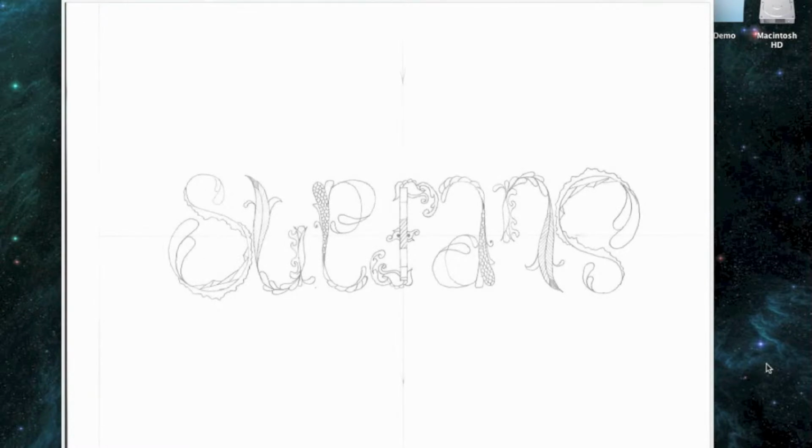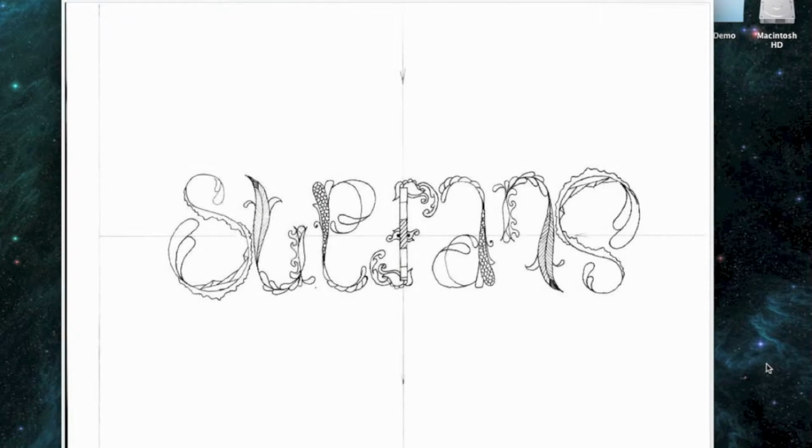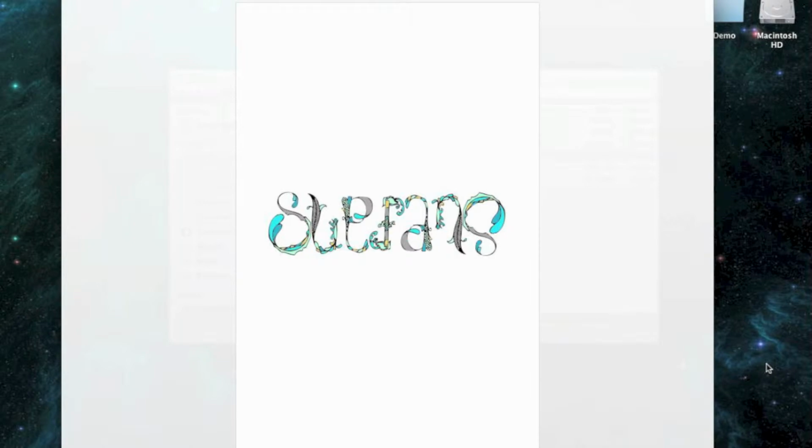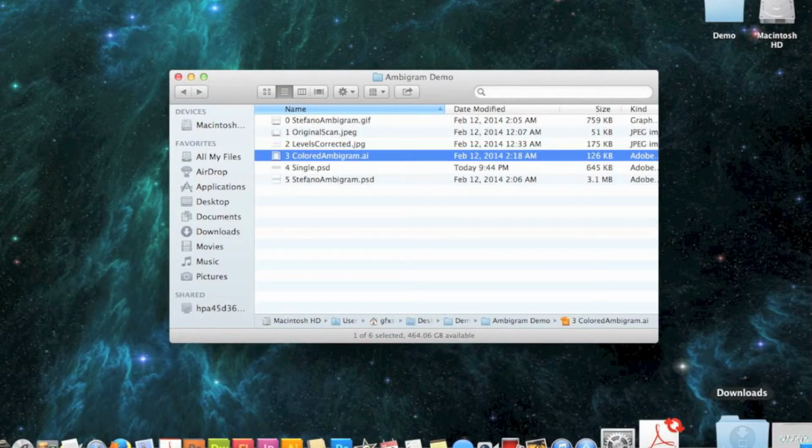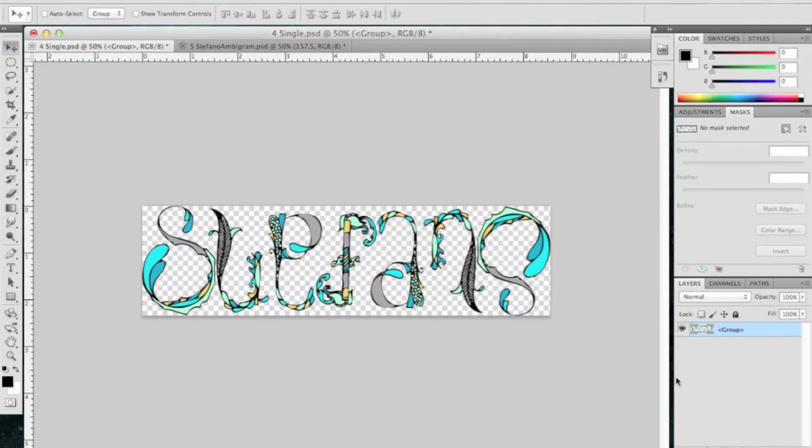Now it's up to you whether you want to trace this with a black ink or if you want to bring it into Photoshop and adjust the levels of it. And then you can also bring it in Illustrator like I did, and I live traced it and colored it in. So then I exported that Illustrator file into Photoshop, and you can see that here.